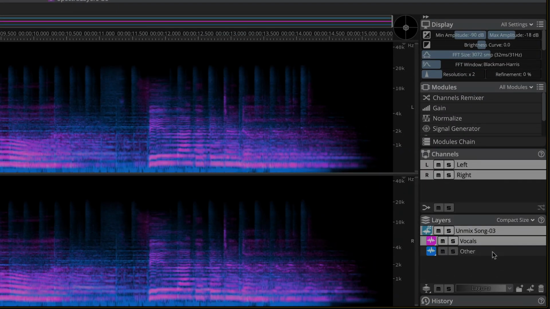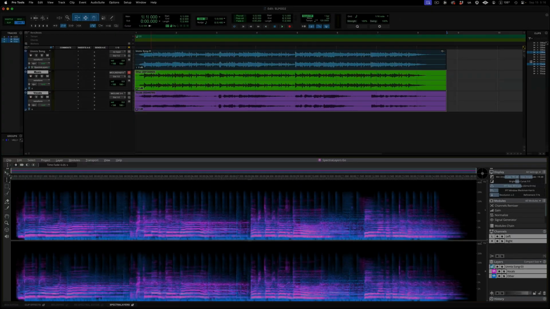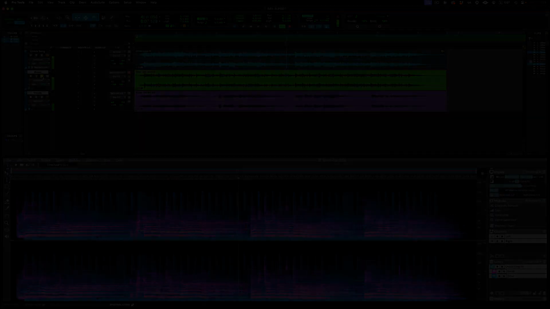Here in the SpectraLayers Go Layers panel, I'm shift-clicking the layers to select them both and then dragging them up into the Pro Tools edit window. And now this content is available for editing in Pro Tools. Here I'm soloing the music track. And now the vocals track.